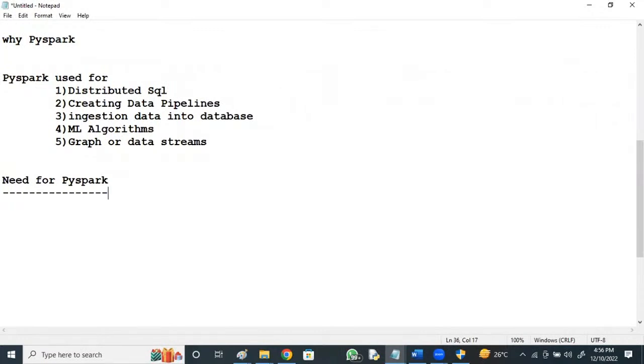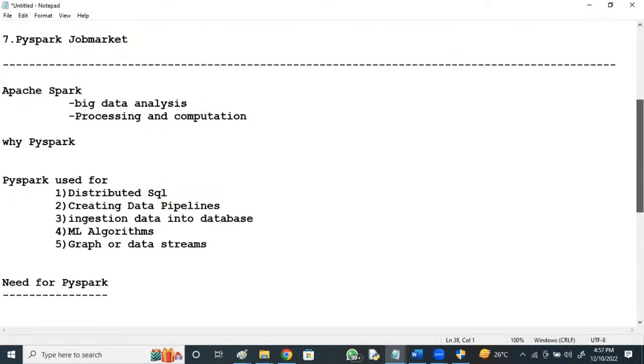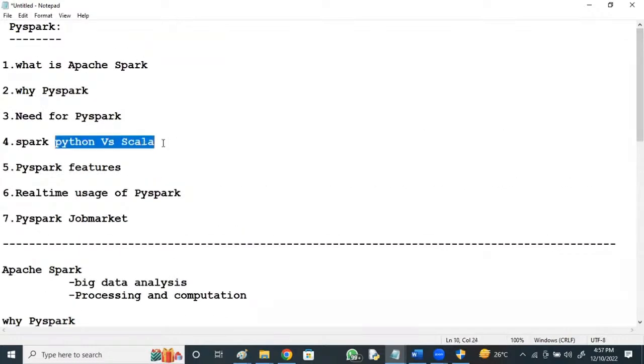Most people have queries on whether to go for Spark with Scala or Spark with Python. Both have equal demand in the market, depending upon the requirements. Spark can be coded in four languages, not only Python and Scala: Python, Scala, Java, and R. But the most used ones are Python and Scala.